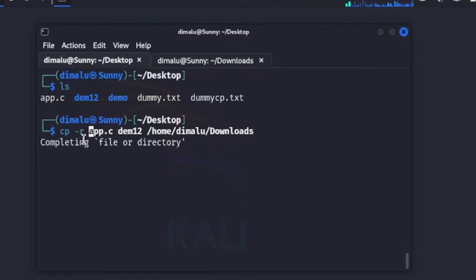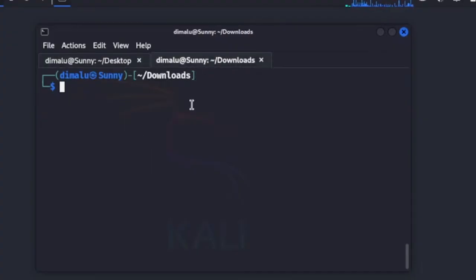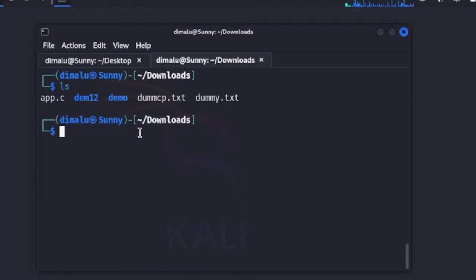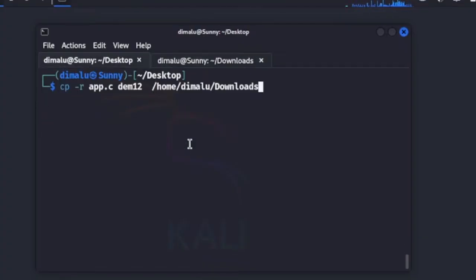Now the way this command is gonna work, the copy command will copy these two specified files and directories to the downloads directory. You can copy any number of files or directories, just separate them with a space like this. Now press enter. Let me go to the downloads, ls. As you can see, guys, here we have the app.c file and the dem12 directory. That's how you can copy multiple files and directories with the cp command. Just separate the files with a space.